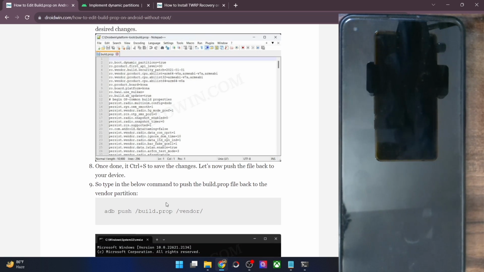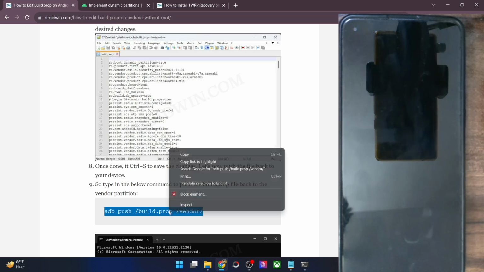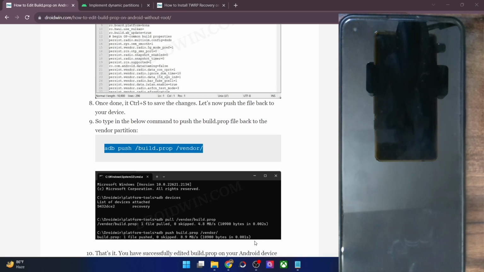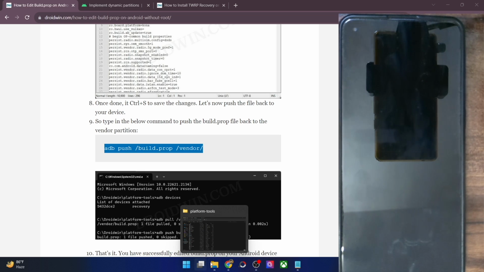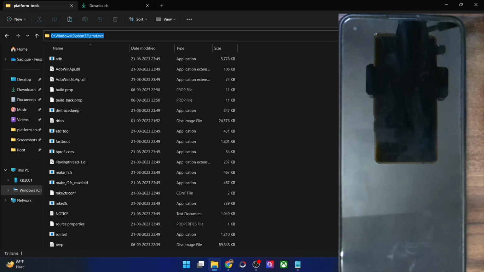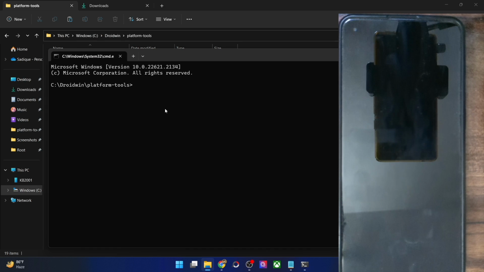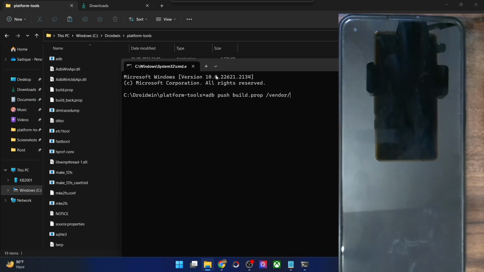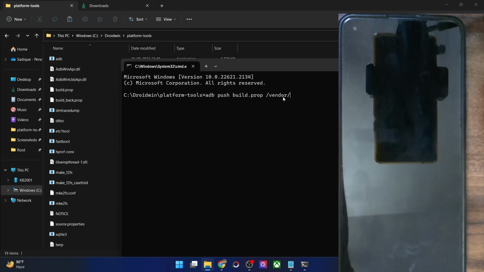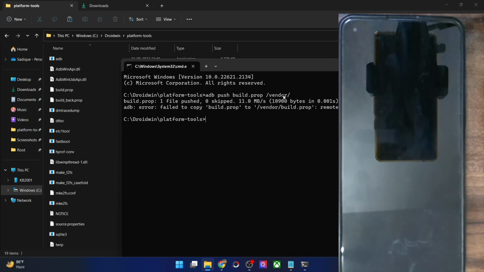If I now try to push this file, simply copy this command. Let me show you what happens. Currently I am running Android 11, and I am now pushing the file on which I made some changes back to the vendor partition. If I hit enter, as you can see, it's trying to push the file, but ADB shows an error: failed to copy build.prop to vendor build.prop, remote couldn't create file, read-only file system.